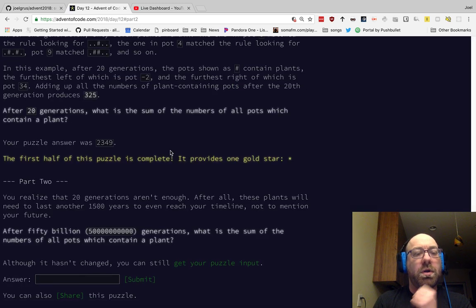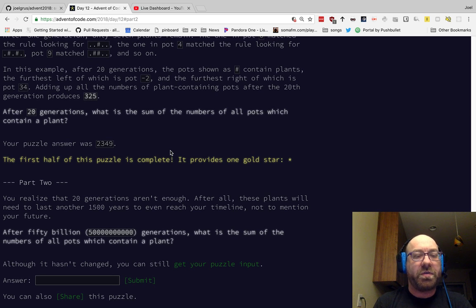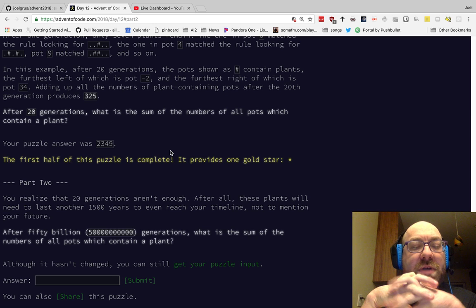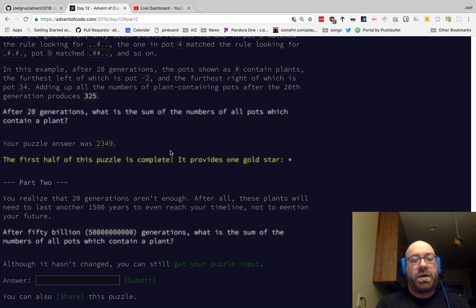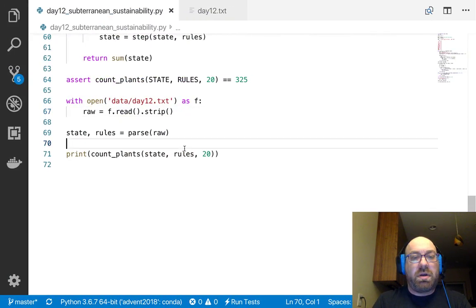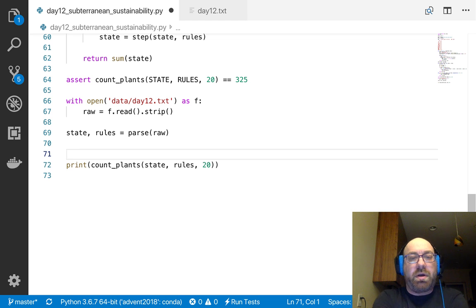Continue to part 2. You realize that 20 generations aren't enough. After all, these plants will need to last another 1,500 years to even reach your timeline, not to mention your future. After 50 billion generations, what is the sum of all pots which contain a plant? Okay. Presumably that means there's a pattern here.